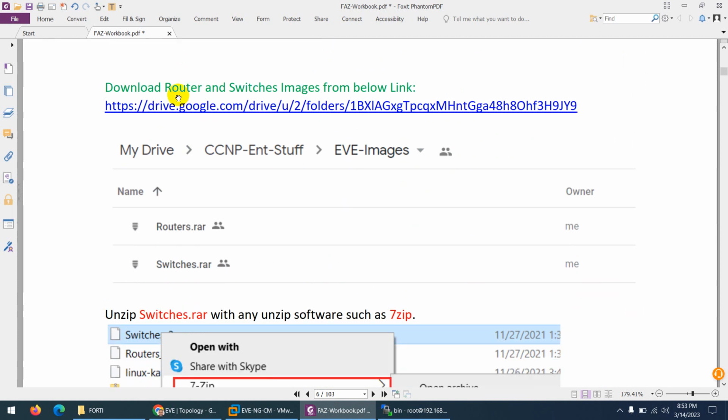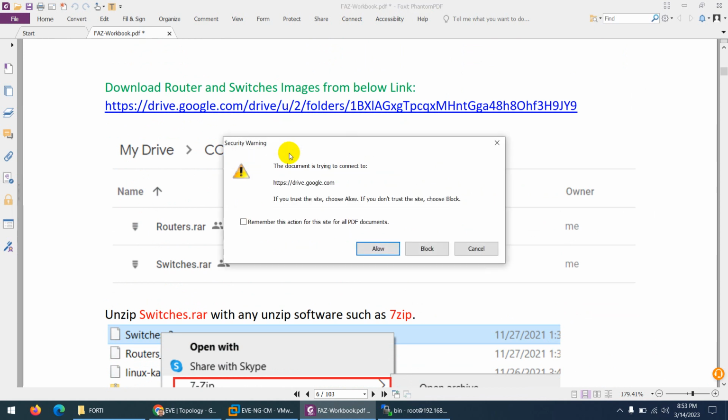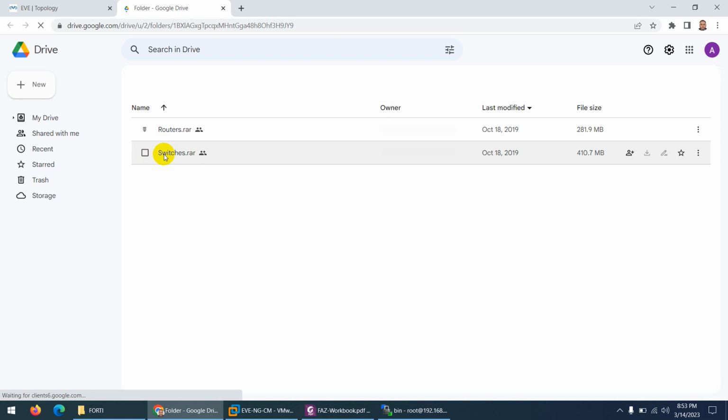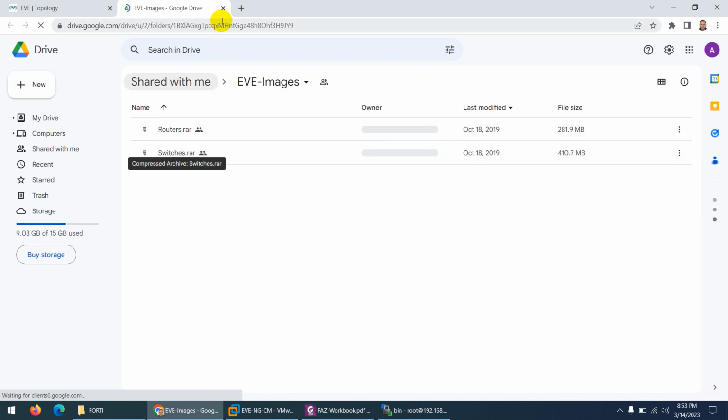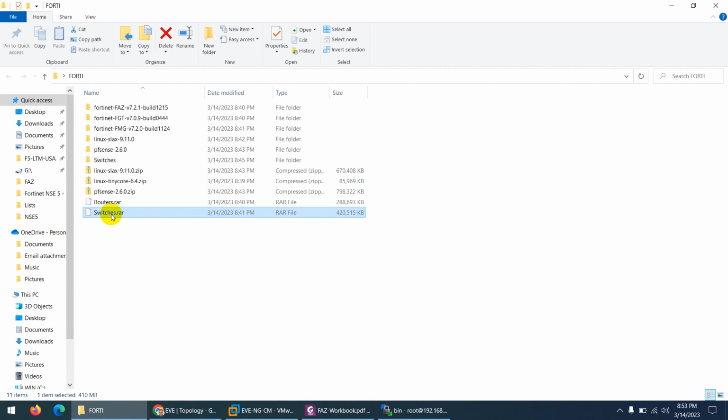Now you need to download the router and switches images. Right now we need only the switches images from this Google Drive. Click on this Google Drive, where I shared the switches images. Here they are in zip format. I already downloaded them and put the switch images here.